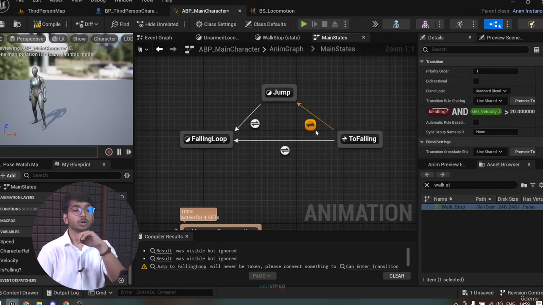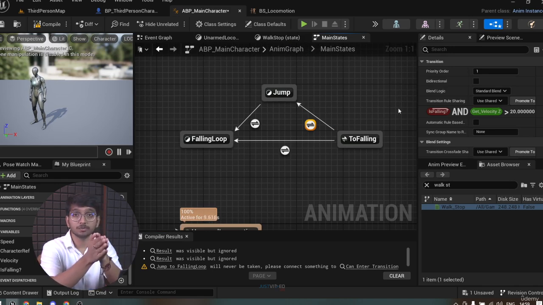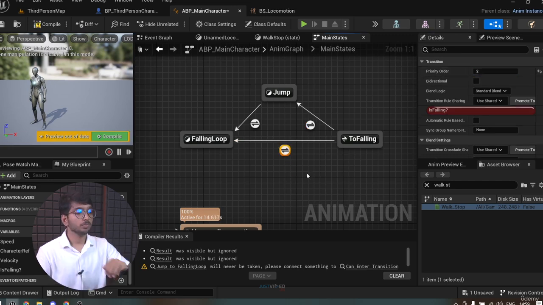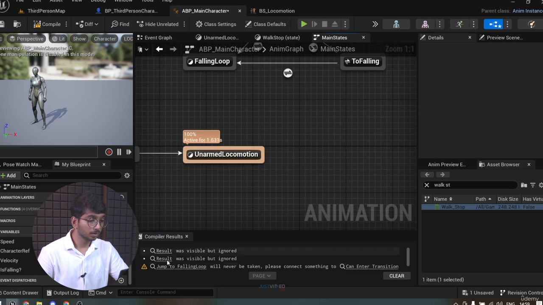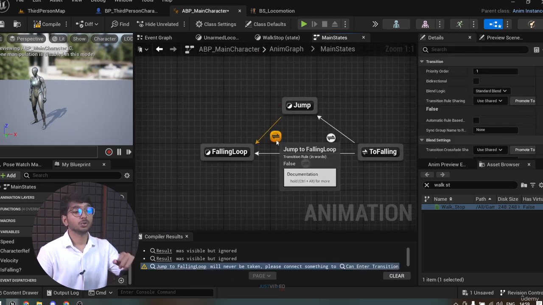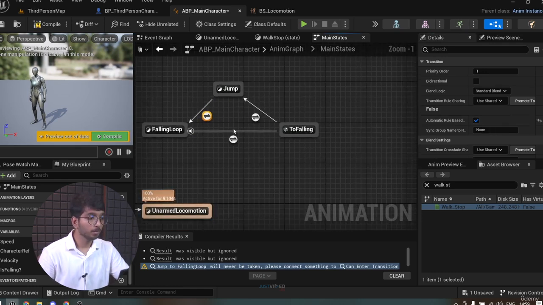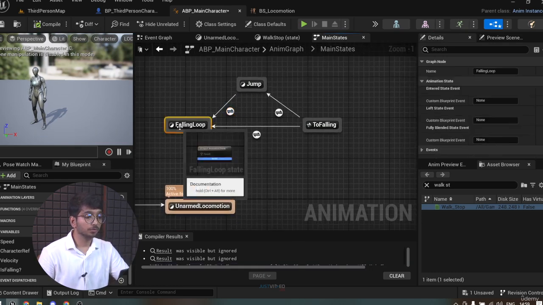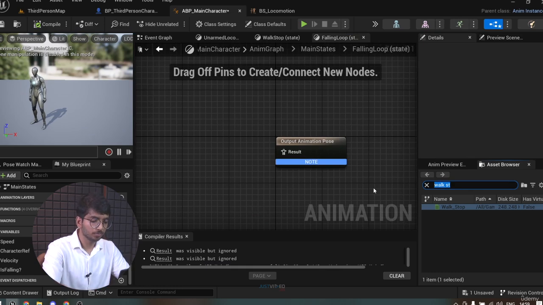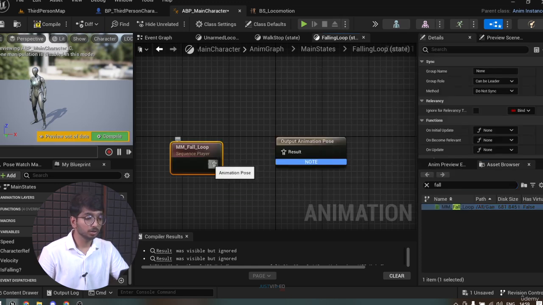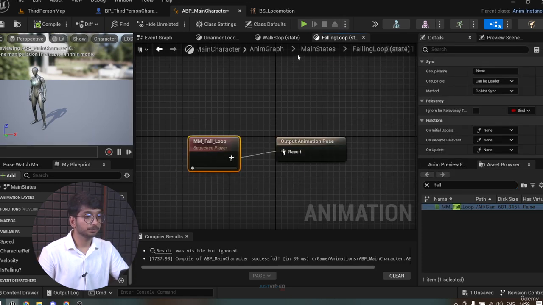Now we'll set the priority order, because both of the conditions are same, both have the is falling, so we'll set the falling loop to priority order 2. We'll compile this. Also from jump to falling loop, just click on the automatic rule based. We'll compile this again. We'll give the animations. We'll search for falling loop, fall, and as you can see, there is fall loop. We'll drag it here. We'll compile it.